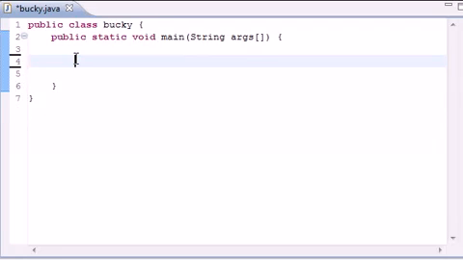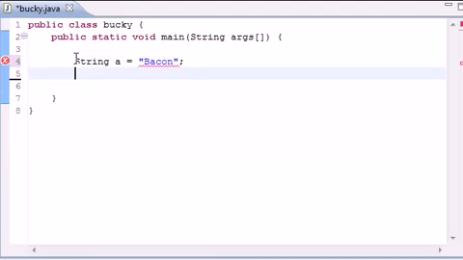I didn't think I'd have time in this tutorial, but evidently I do. So let's go ahead and make 2 strings. Let's make A, and set this equal to bacon. I set a lot of variables equal to bacon. Let's add a space after this. And let's put string B equals monster. So now we have a string that says bacon, and a string that says monster.